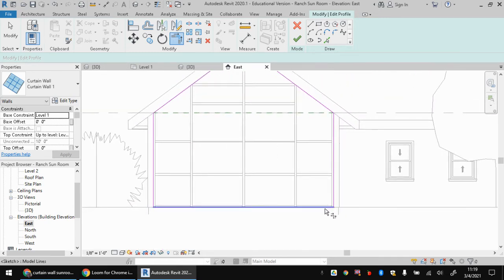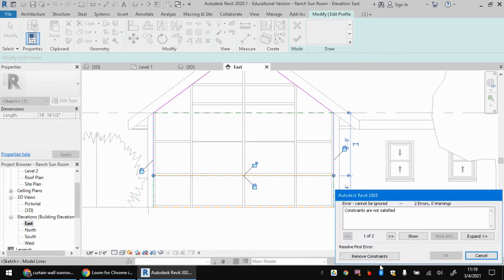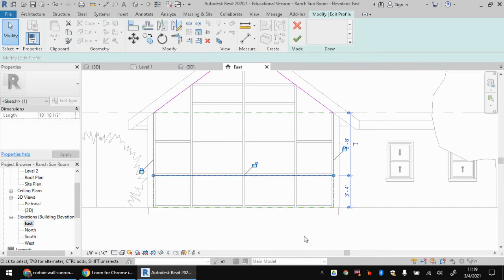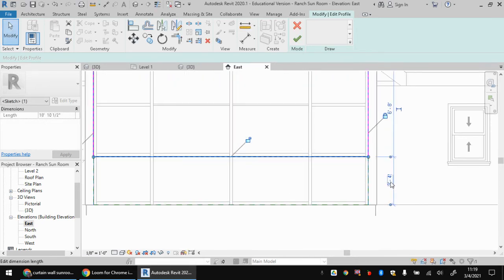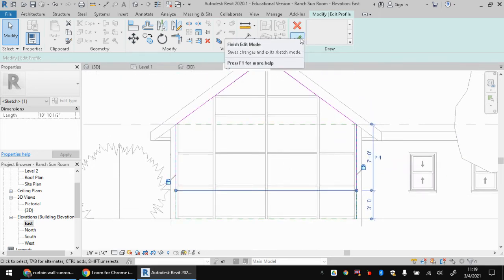Okay, and then we said we wanted to raise this bottom up here. So I'm just going to drag this up. And it's going to complain about constraints. I'm going to remove them. That's okay. And I can see right over here with that line selected, I can even make this exactly 3 feet up. So that's going to be 3 feet up.